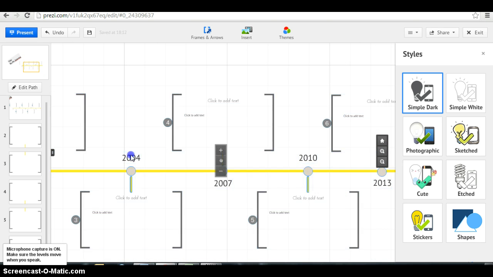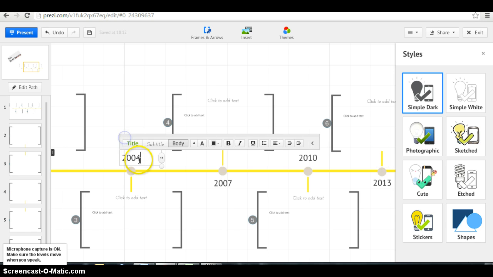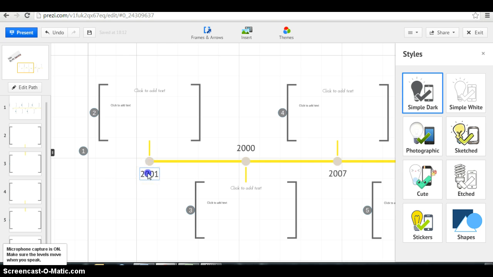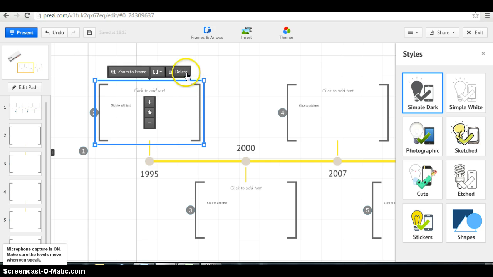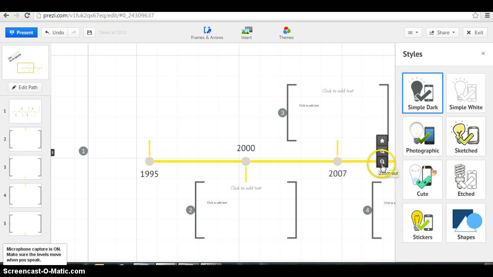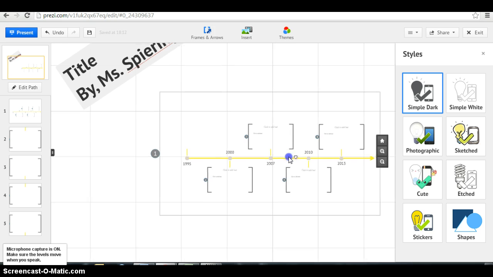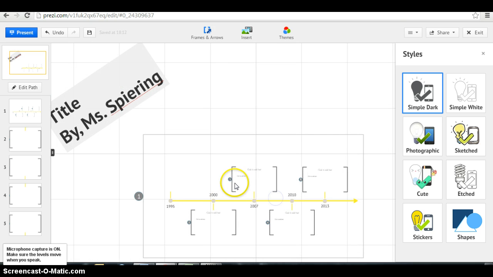And I can change these. So maybe my timeline needs to go back a little bit further. Or maybe I want to just remove some of the parts. Maybe I don't need all of them. Sorry. I can change any of that. Maybe I don't want this box here. I can just delete it. Okay? So that's how you're going to add a timeline. You might find that some of those diagrams are really, really useful for what you're doing.